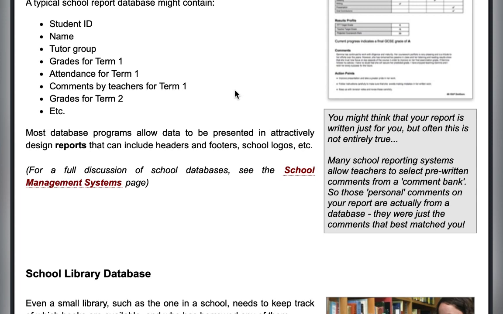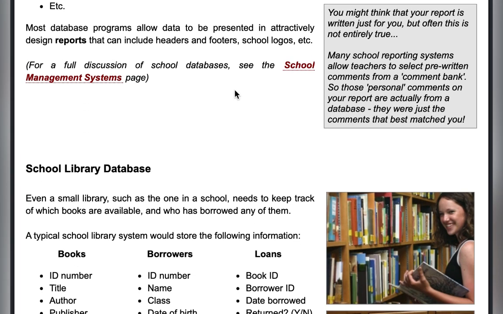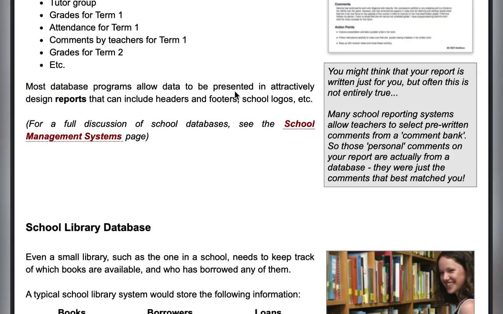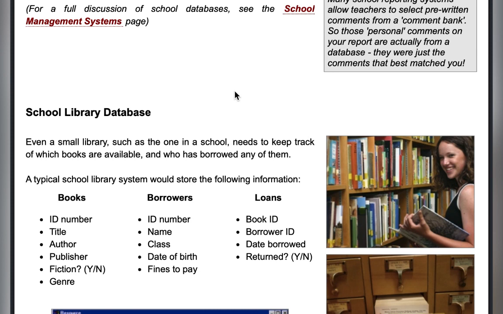Okay? So school databases are very important today. You cannot run a school without having a school database where you keep the students' records. So these are only possible with the invention of IT technology. It has made life easier, smoother, better. Okay? Now another application of IT technology is a school library database.